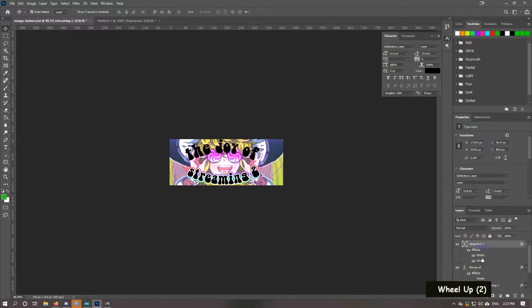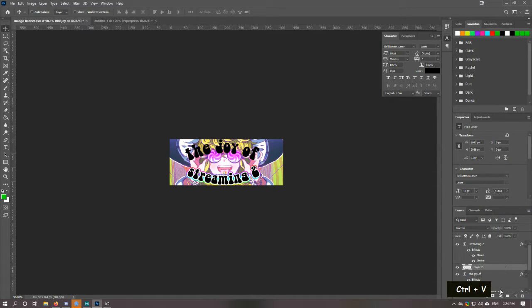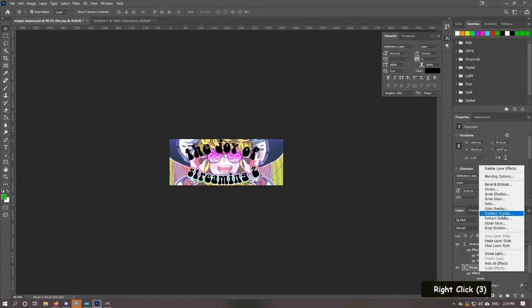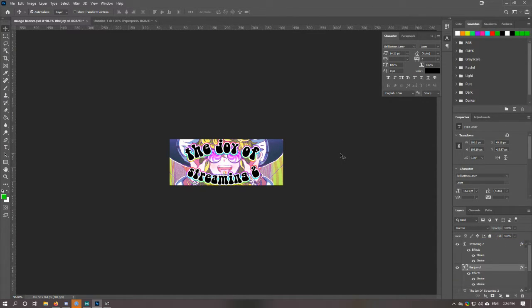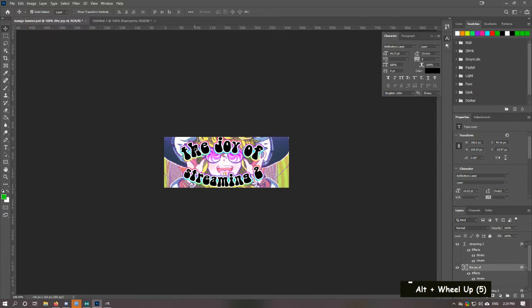And then what we can actually do is copy these effects. So copy layer style, go to this layer, and that apparently just screwed up. So copy layer style, come over here, effects, paste layer style, and there we go. That copies it to the upper layer. And for some reason, my keyboard just disconnected. So there we go. We now have this really psychedelic looking Joy of Streaming banner.